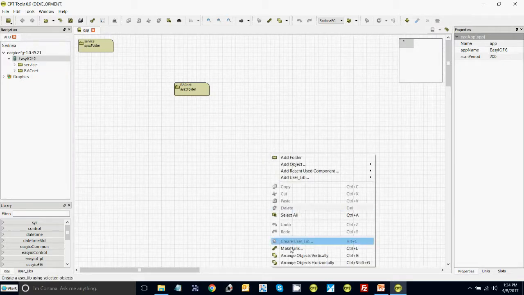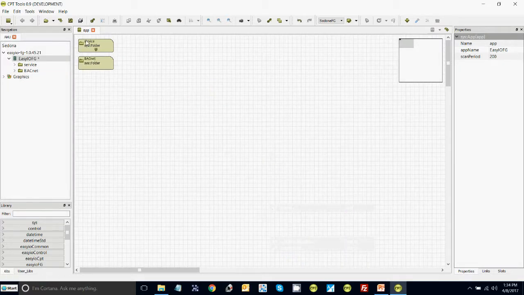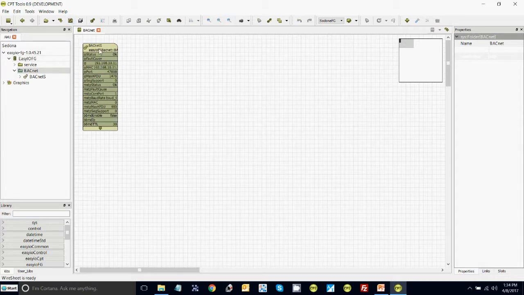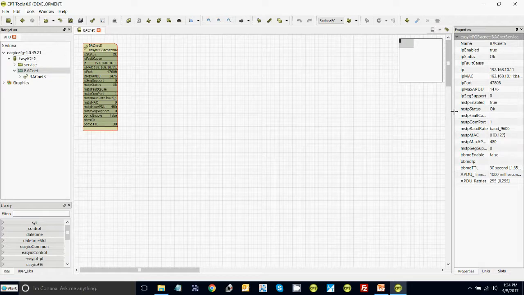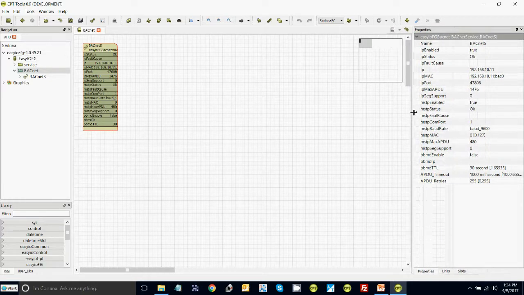So right hand click, arrange them vertically, press save just so it's much nicer, double click on BACnet. There we have a BACnet service, go across to the right, look at the properties. So you can see we have, it's true, the IP is true, the MSTP port is true, the default baud rate is 9600, and you can do things like BBMD enable and things like that.